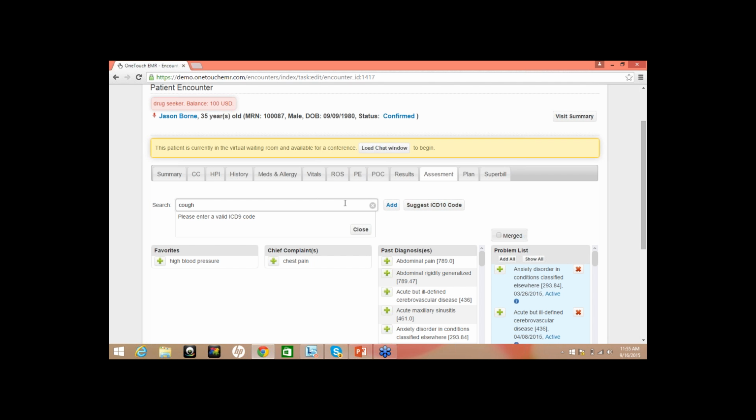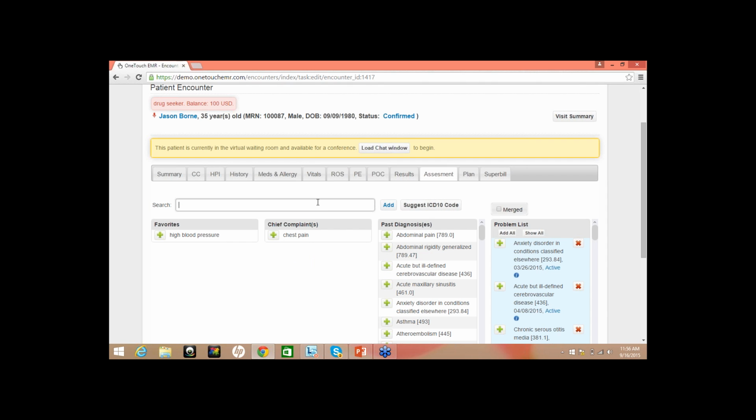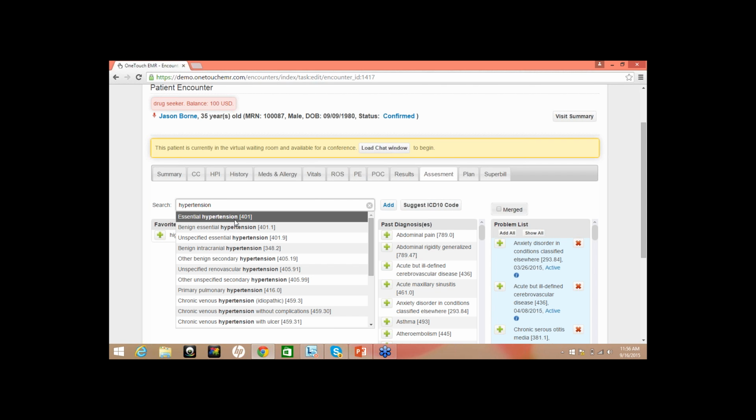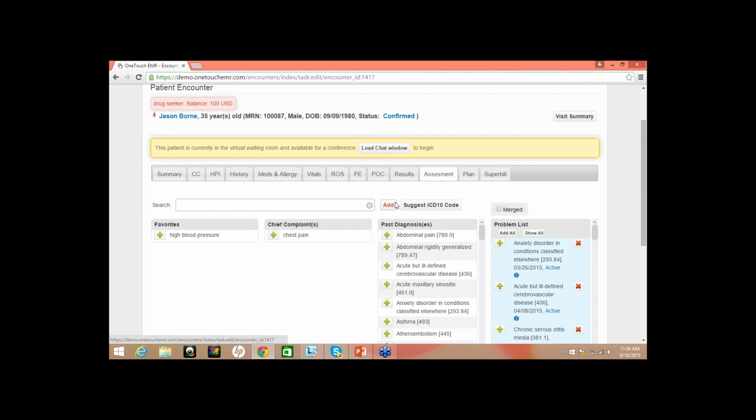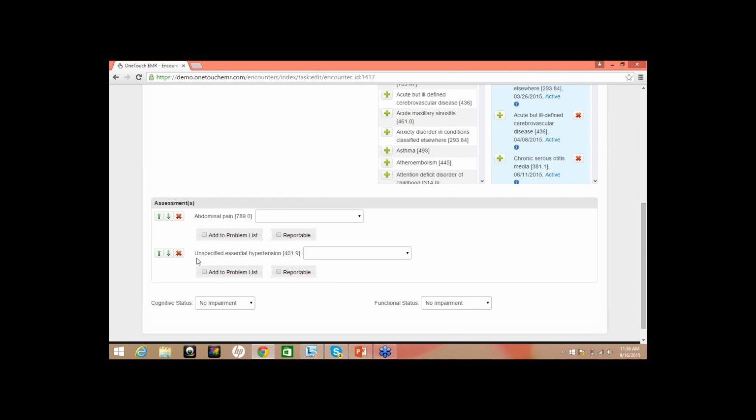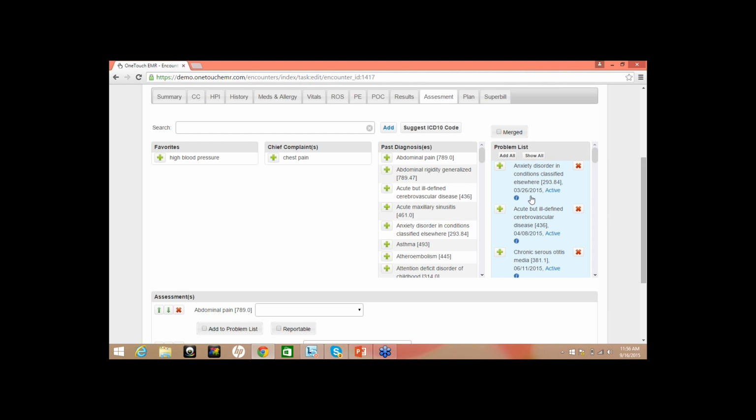Can you see my screen? Yes. Okay. So let's say your example was, well, .9, and I add it to my encounter. I can add to the problem list. Now let's say this was the ICD-10 code, and there was already an ICD-9 code in the patient's problem list. It will add both of those, but you can remove just by simply clicking the red X next to the one you would like to get rid of.